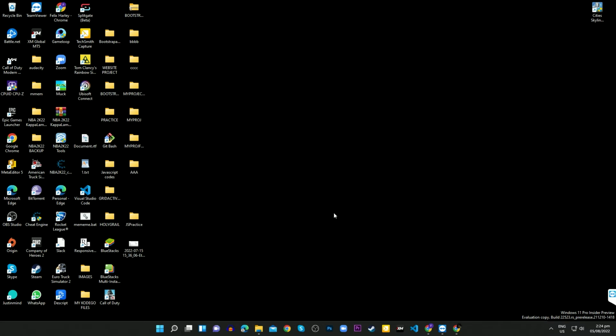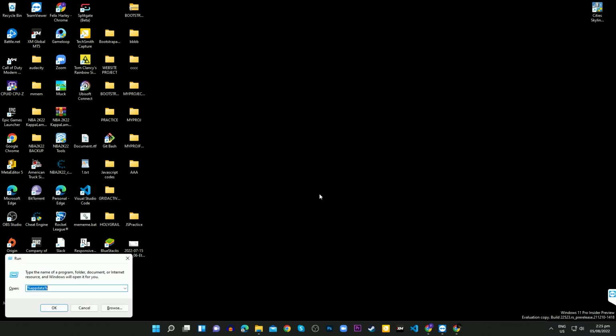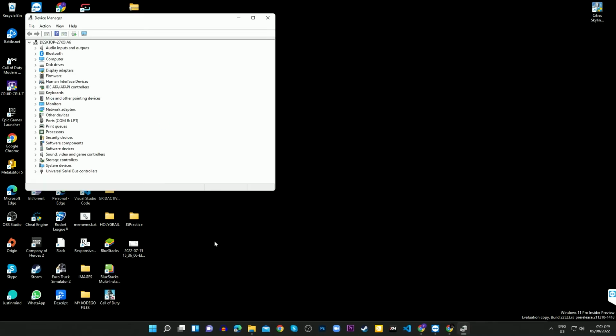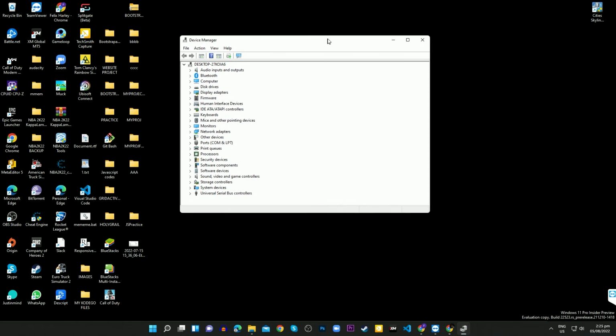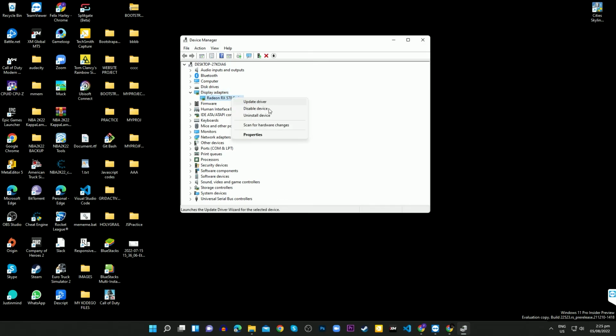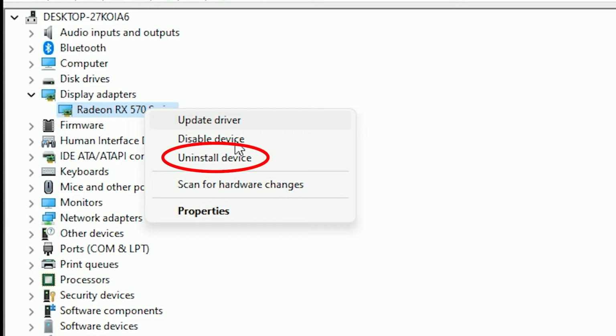Press the Windows key and type devmgmt.msc in the search box. Expand Display Adapters. Right-click on the graphics card you're using. Make sure to select the correct one if you have more than one graphics card installed. Select Uninstall Device. Restart your computer.